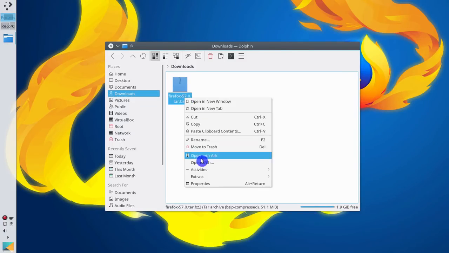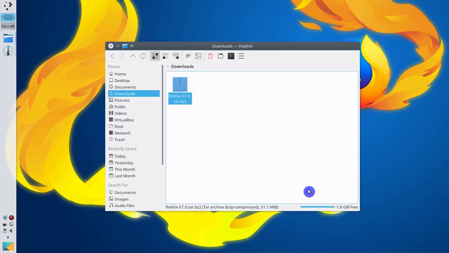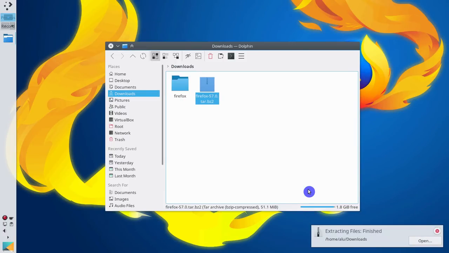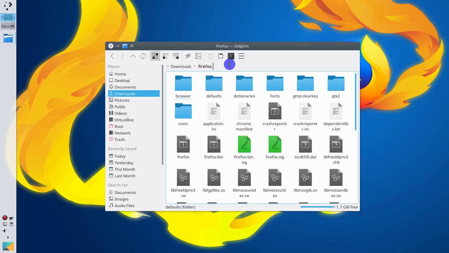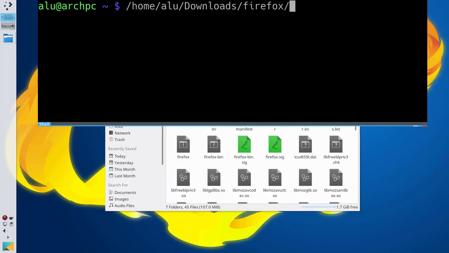I right click on this archive and select Extract Here into subfolder. It takes a few seconds to extract it. When the extraction has finished, you can enter this folder and copy the path to this folder. Next I need to open my terminal, paste the path to this folder and type firefox. This is the binary version of this program, so you just press enter and the new Firefox should open.